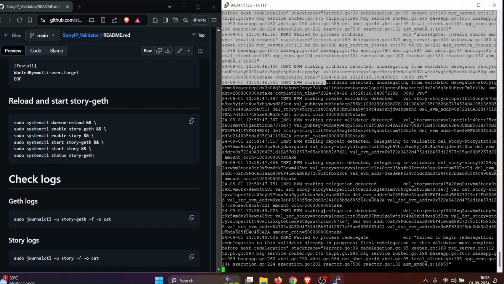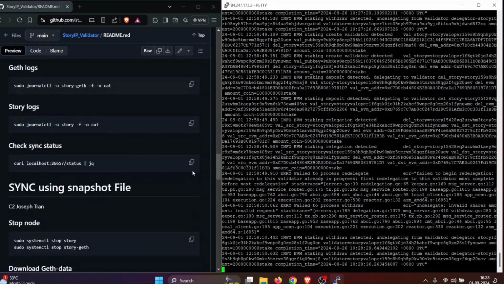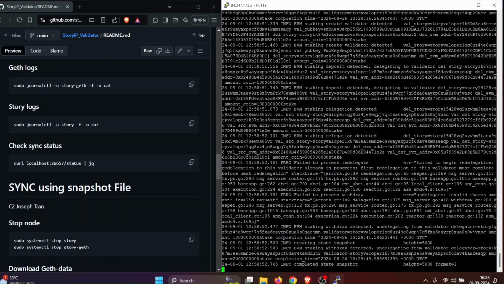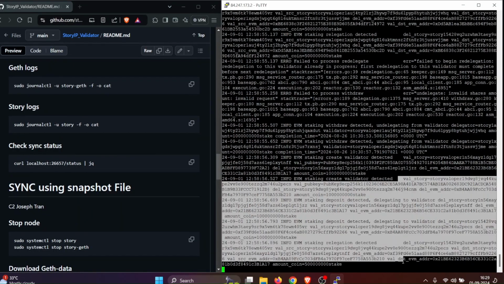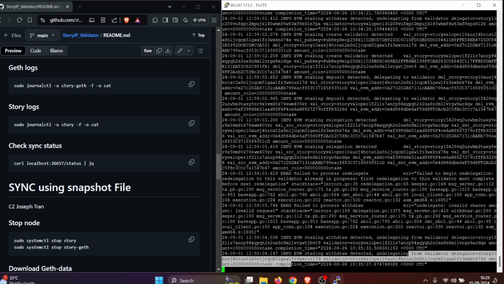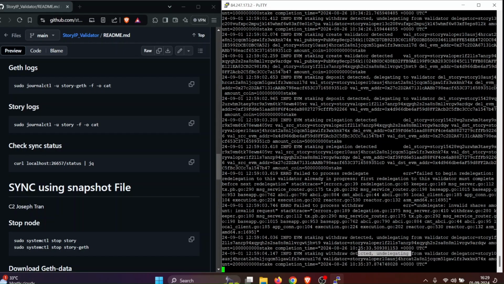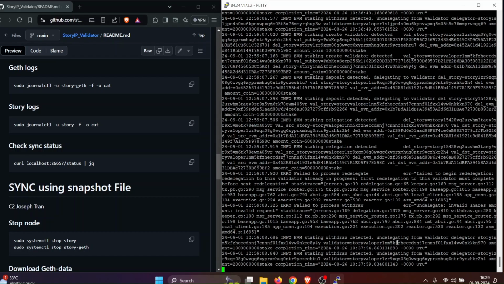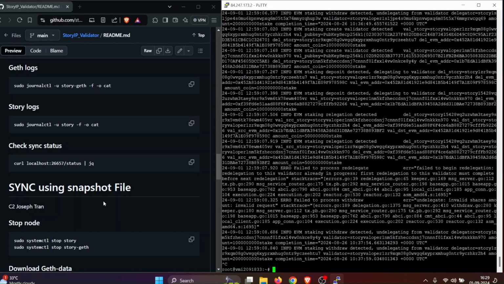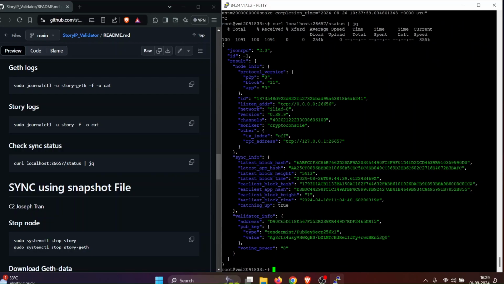We see that I got the Story logs. Now I also got the synchronization of the blocks. You can see here the amount of stake and the block timings. Right now I don't have any amount staked, so I'm going to quit the viewer. Now I'm going to check the block sync height. Here you can see the latest block and my synced blocks.